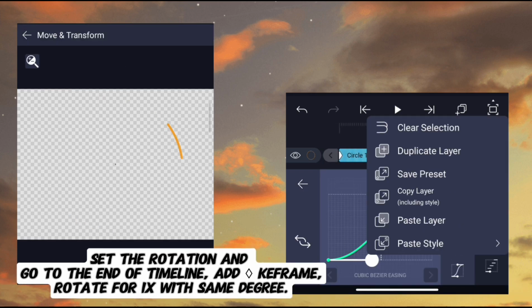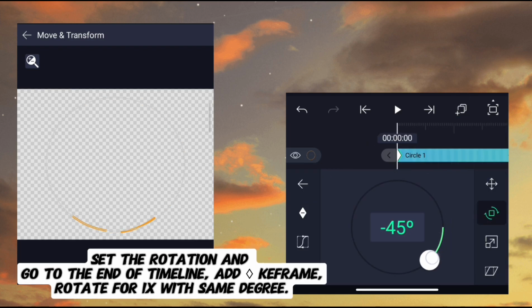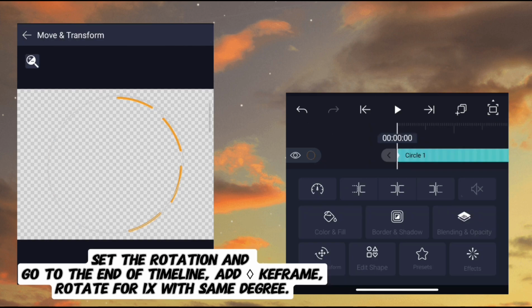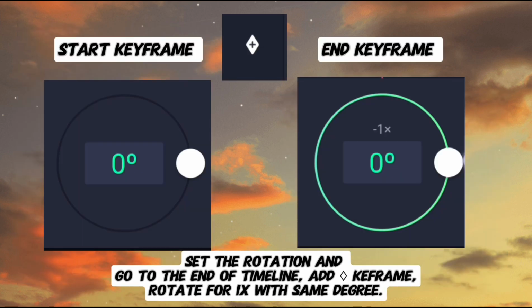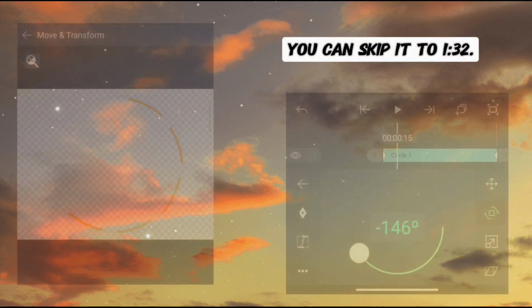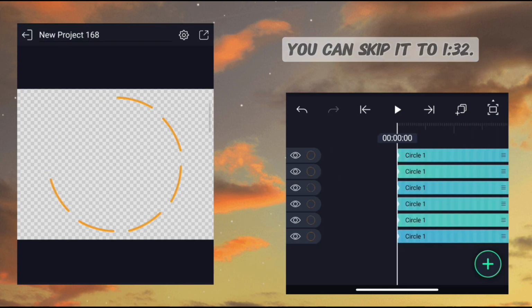If you're done, copy the layer and paste it, because we need more rotating dizzy ringies to make a dizzy effect. While you're rotating the ringy, you need to add a keyframe at the start of the layer's timeline. The start keyframe and the end keyframe should look like this. Speed run 5x.